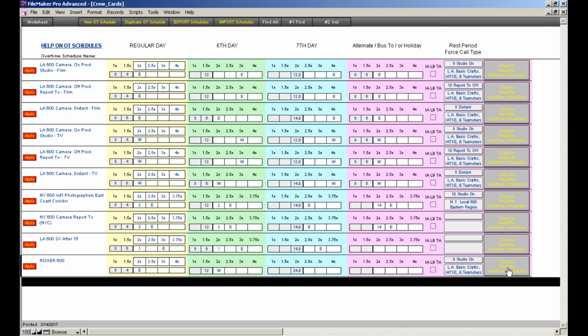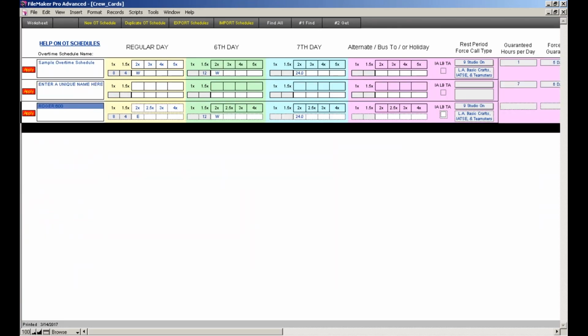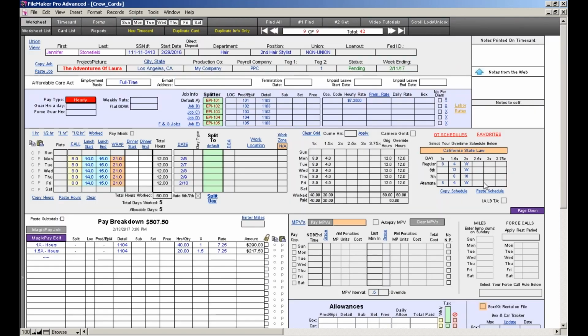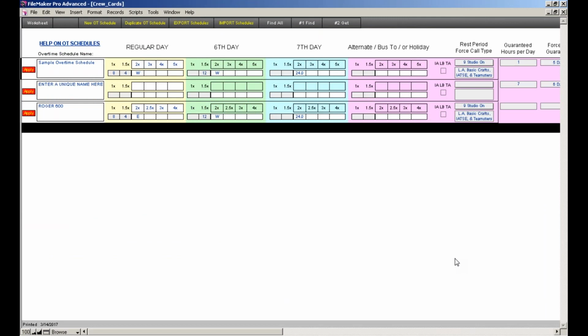I can go into this copy to favorites. What this does is it copies it over to the favorites. Now, you could have made it in the favorites as well. It's your choice. But now this moves this over. I can move all the overtime schedules of my choice into favorites. So how do you get to that? It's right next to OT schedules. So there's my favorites right there.